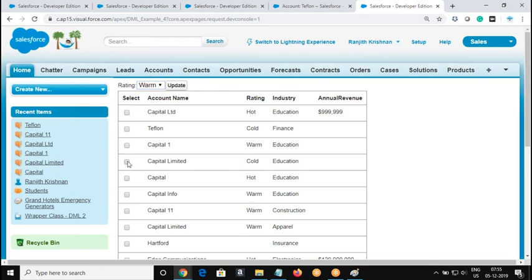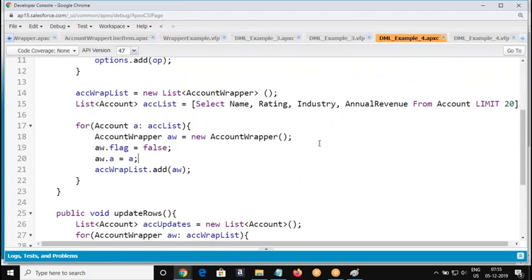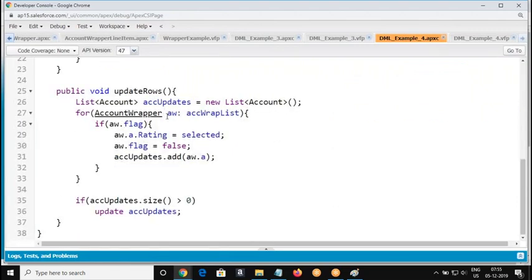Because only for the selected rows I need to modify the options, and click on update, that needs to be updated. So that's the reason we use the wrapper class. And here, only for the selected rows, I'm going to apply the new rating field.